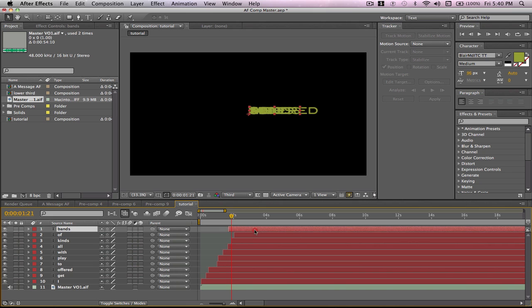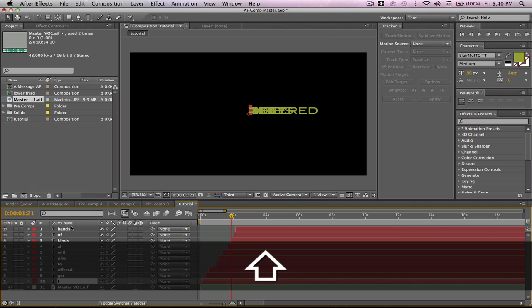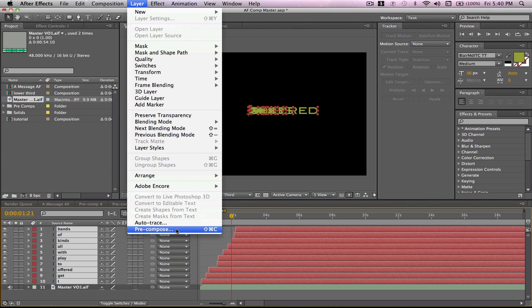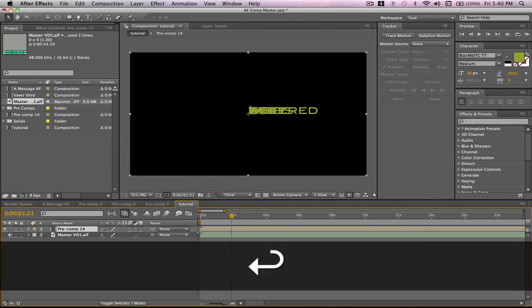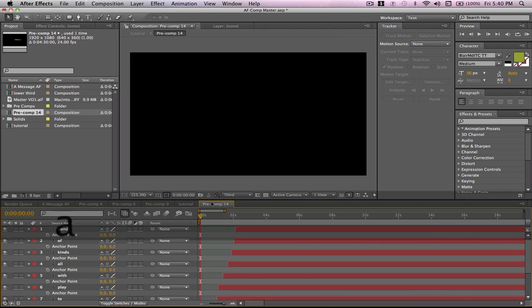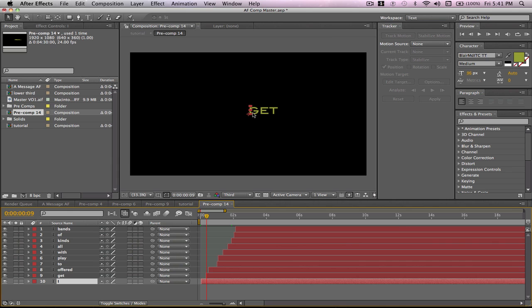So once we have them all ready to go, we'll highlight all of the layers. So we'll select this, shift, hit the top layer, and we'll create a pre-composition. So go to layer, pre-compose, and hit enter. And we'll go inside of this layer, and here it is. Now what we have to do is organize our text.